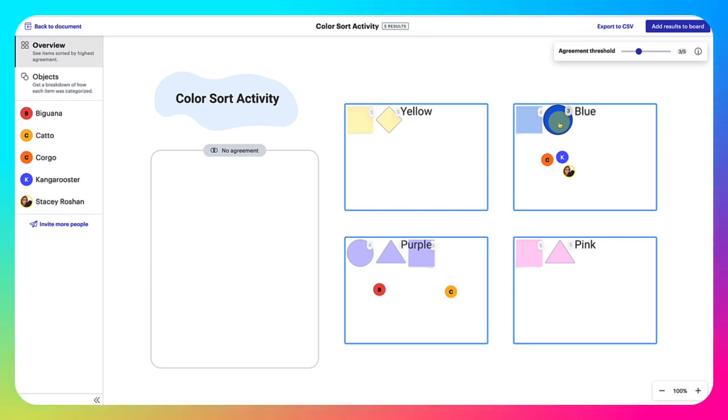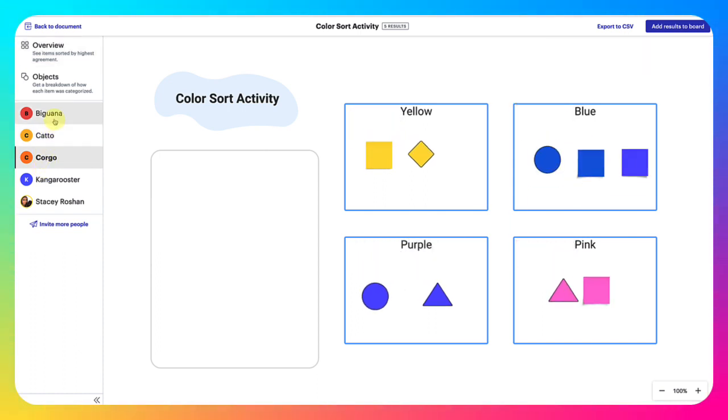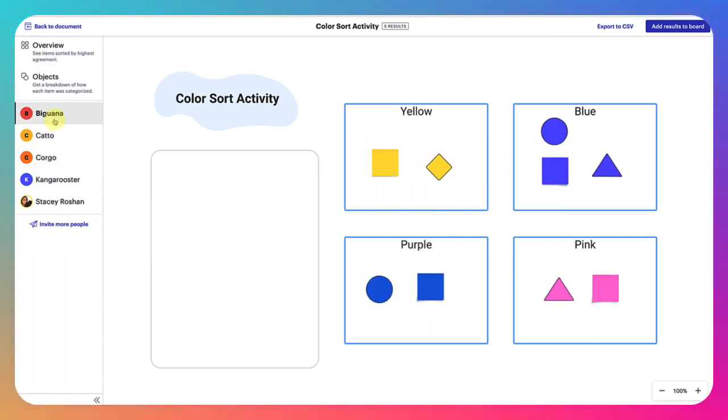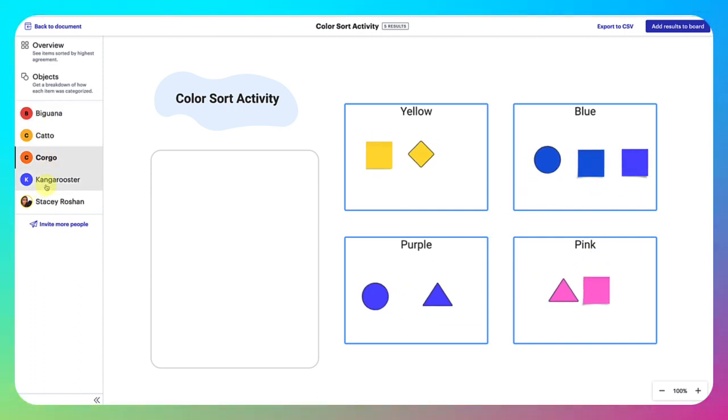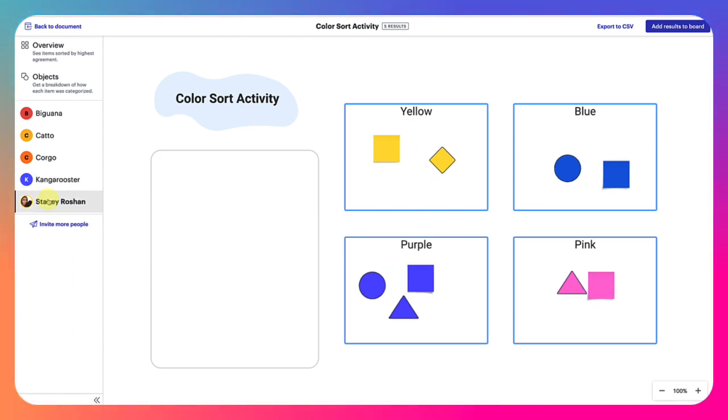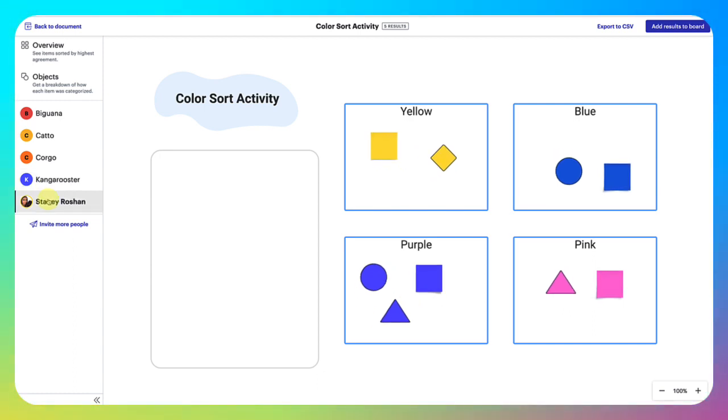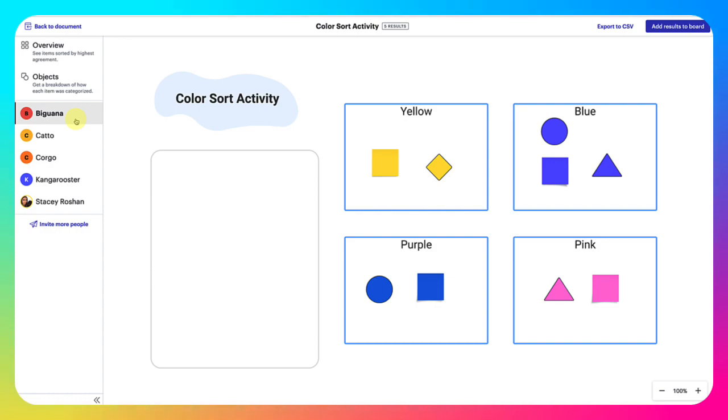And then if I hover over the circle blue, you can see three people got this correct, but two people, initials B and C, thought that object was actually purple. So that's a really cool view that you can get. That's a breakdown by objects. As well, if you click on any individual, you'll see their answers, just their answers. So I could see how each of these people did. Now you can do this where you have people sign in with their actual names. You can also do this in an anonymous mode, depending on what you're looking to do.